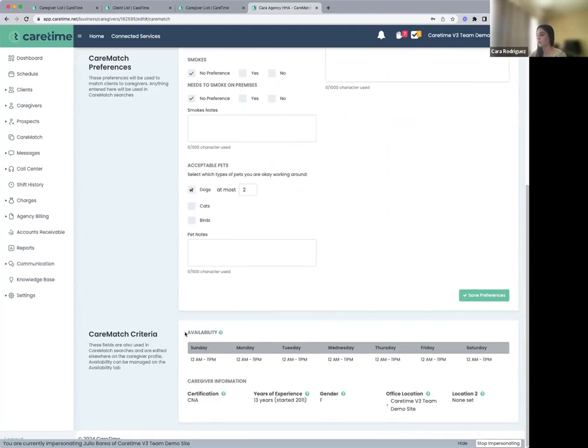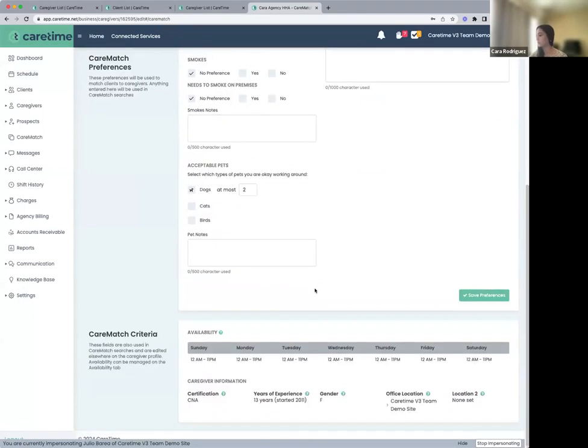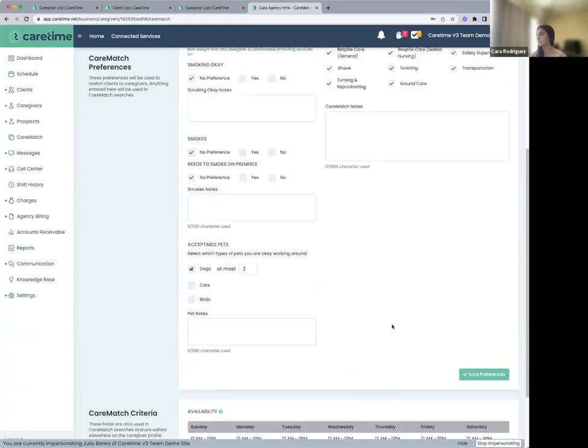And then their availability, of course, is one of the most important factors. That is pulled directly from the availability tab. So again, no need for double entry. We already know when they're available to work. And then some other additional information that is pulled from the caregiver's profile tab, such as their certification, how long they've worked as a caregiver, gender, the office that they work at.